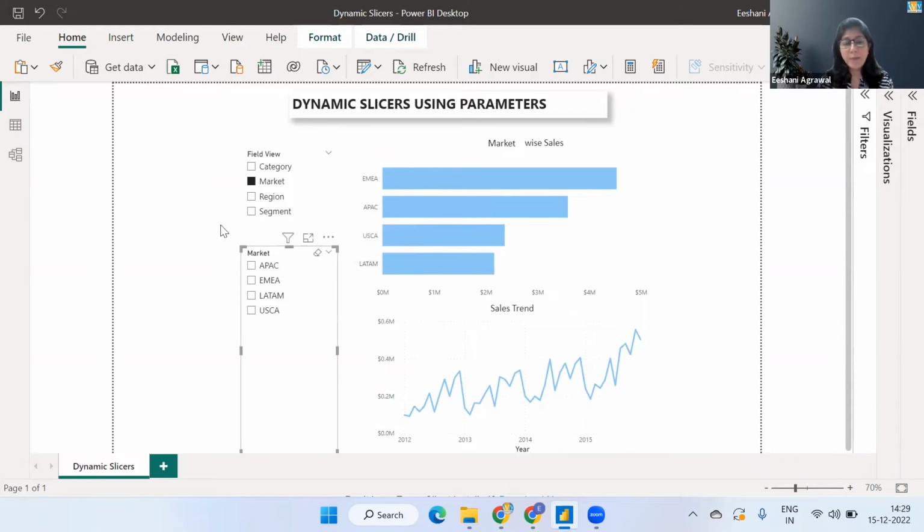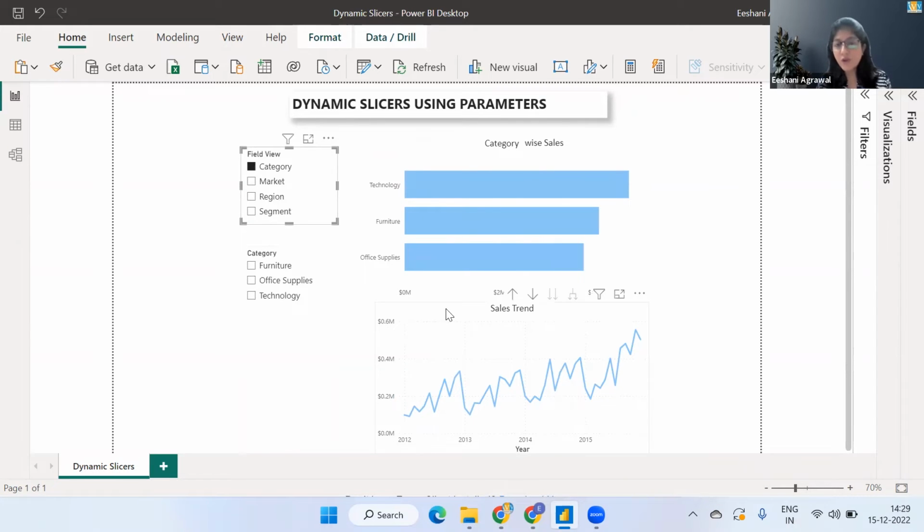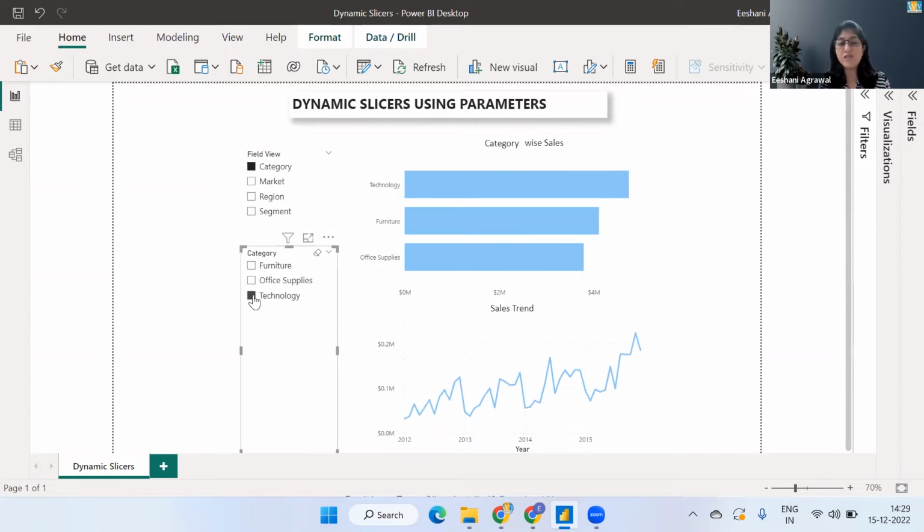Now going back, if I am changing this field from market to category, my visual on the top is changing as well as the slicer option changed dynamically. I didn't have to do anything. Automatically it changed. And now in, let's say, category, if I wanted to see the trend of technology, I'm able to do so. So let's get started and see how we can build such a visual.